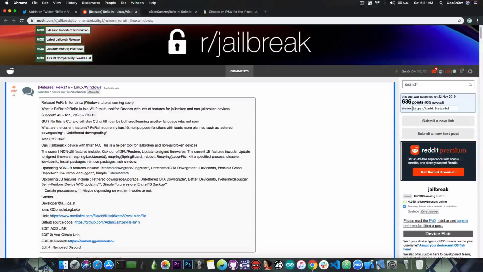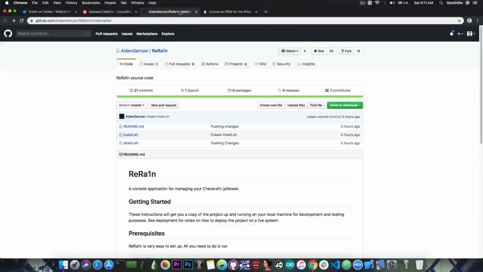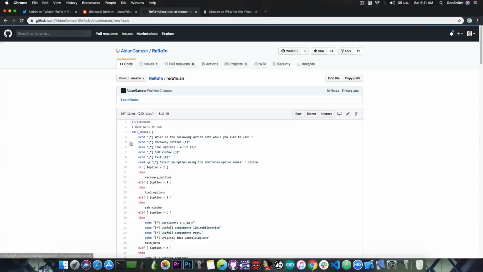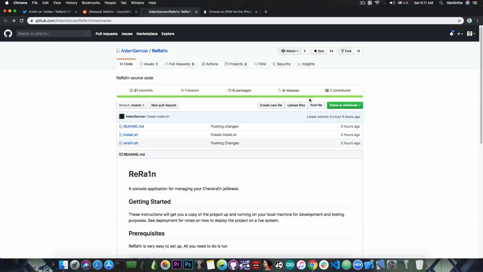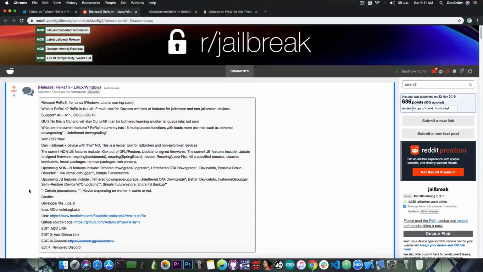Now, it says in here that it has currently 15 multi-purpose functions, with loads more planned, such as tethered downgrading and untethered downgrading. Now, I looked over the ReRa1n SH in here, which is basically the script, and it does seem to take a lot of advantage of the libimobiledevice components, which is actually quite good. That's why they were created, to be used. So this might just be the first tool that I see for Linux and Windows, which is based on the CheckRa1n and the Checkmate exploit, and of course runs on Windows and Linux, because the CheckRa1n Jailbreak only works on a Mac, and of course the official Checkmate exploit has support for a Mac, and possibly even for Linux.